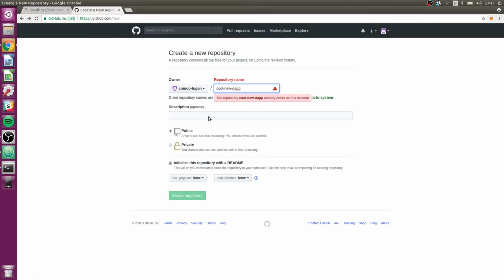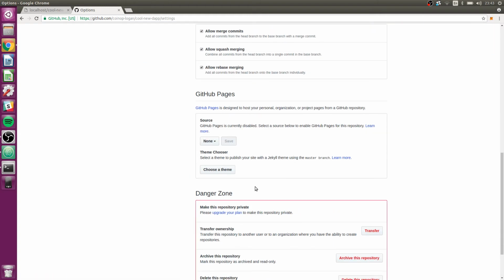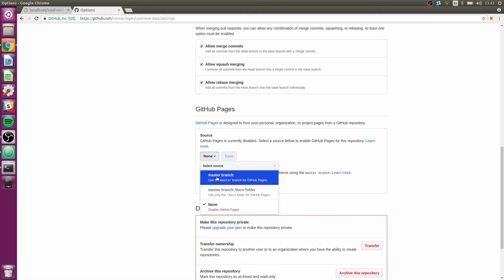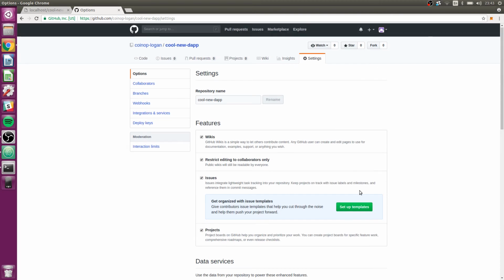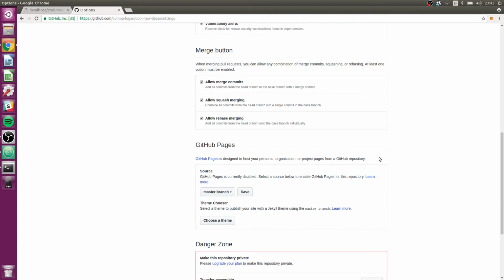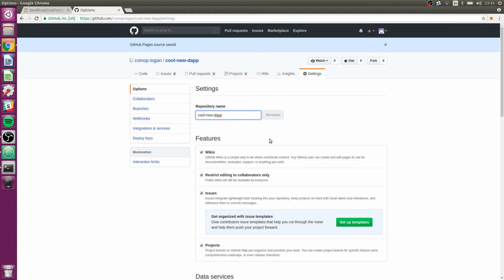repository. But I am just, whoops, I didn't really mean to go back. I meant to go forward, I suppose, to settings. I am just going to do master branch, and then I'm going to, is there a save? Ah, there it is, save, right next to the button. Okay, GitHub Pages source saved.